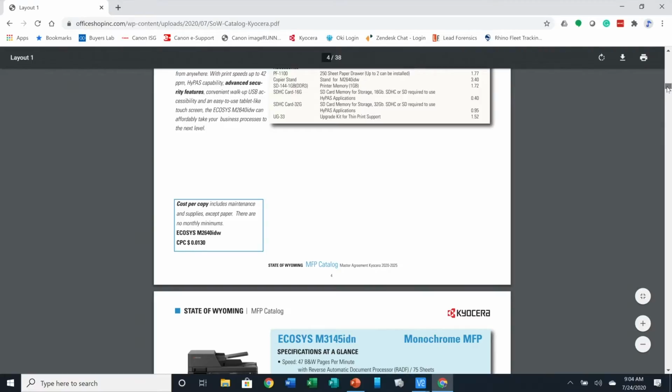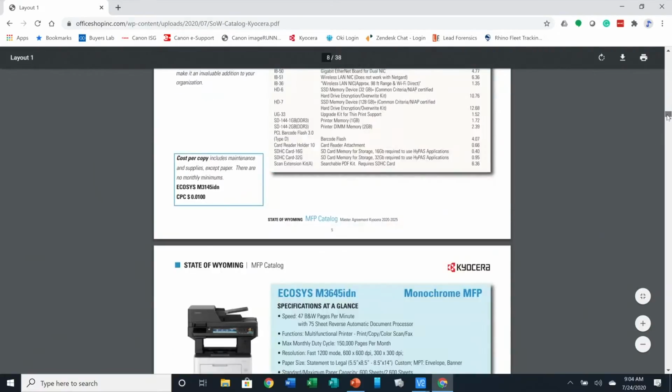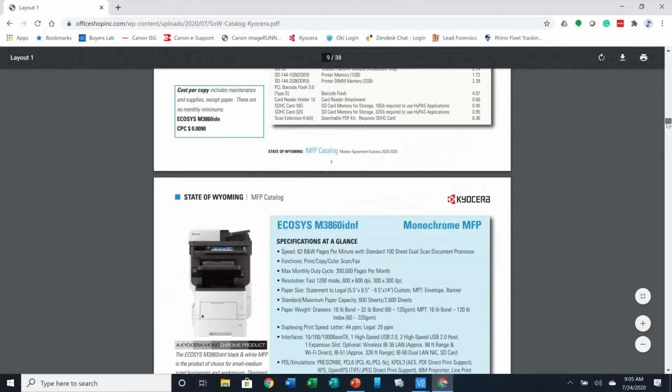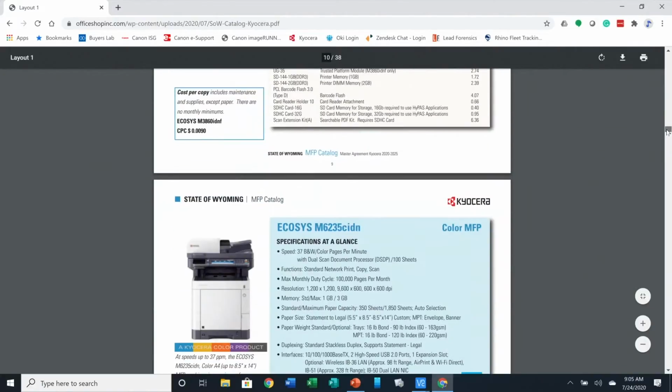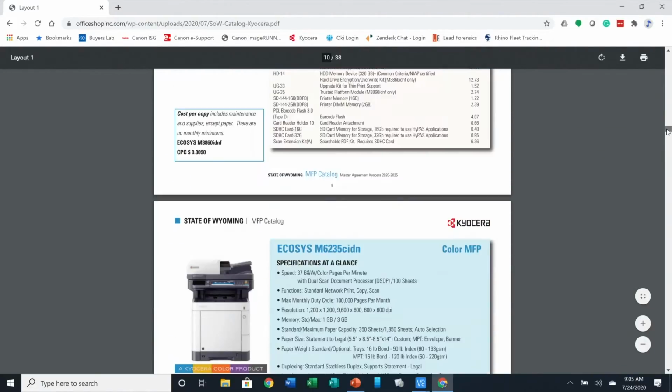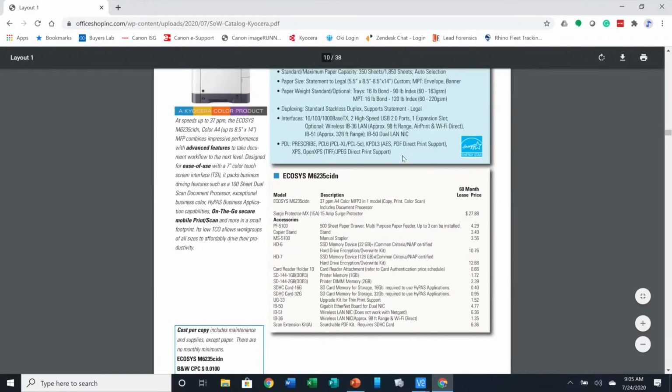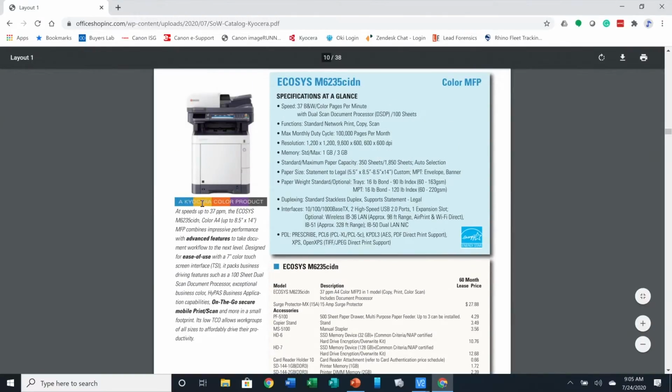So I'm going to scroll down to the color options now, so you can see those, and we do have a lot of offerings for monochrome options for A4 from Kyocera. So here's a color option. You can see right here where it says color, a Kyocera color product. This is a full color machine, so it will print and scan in color.